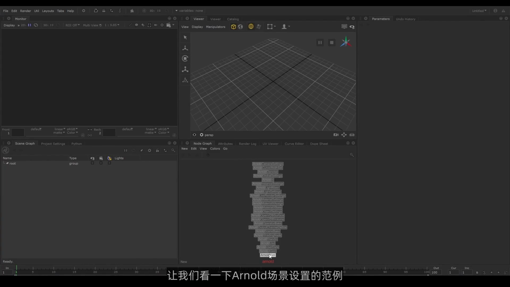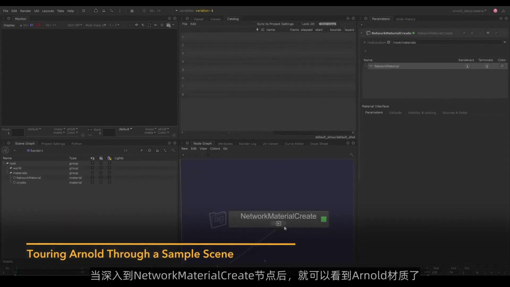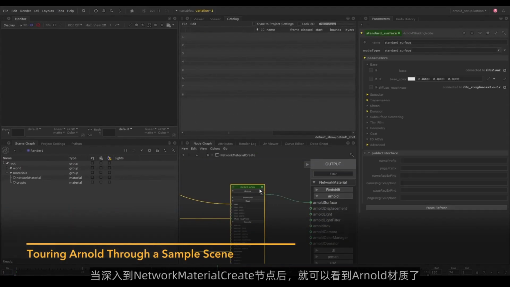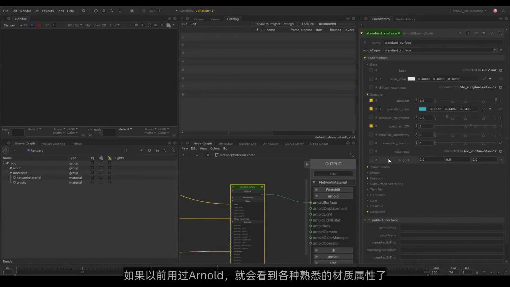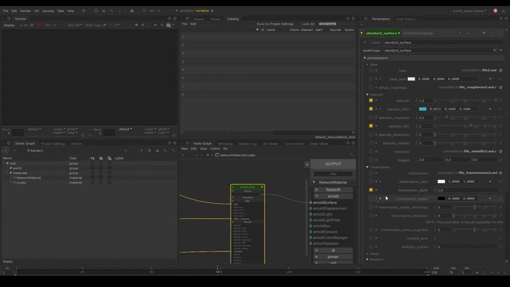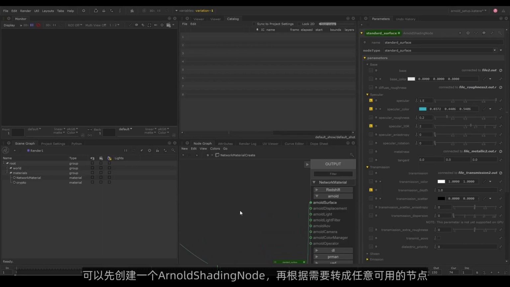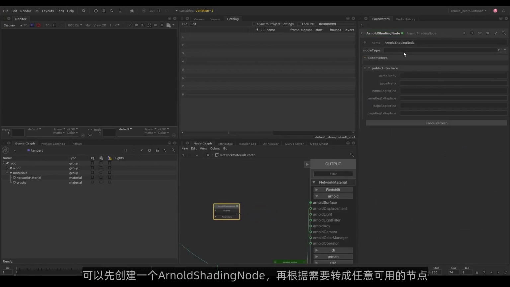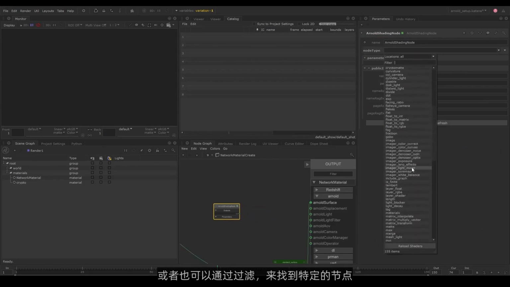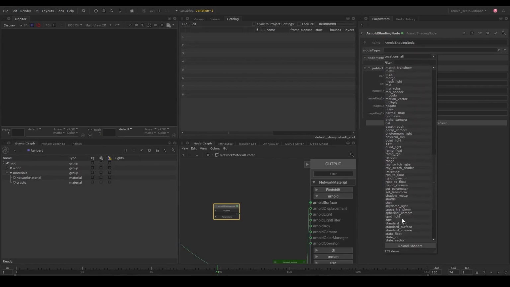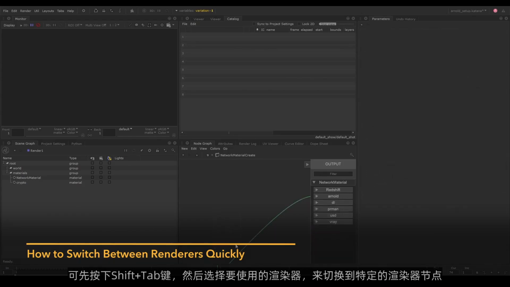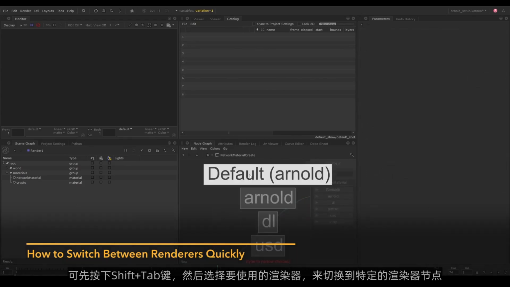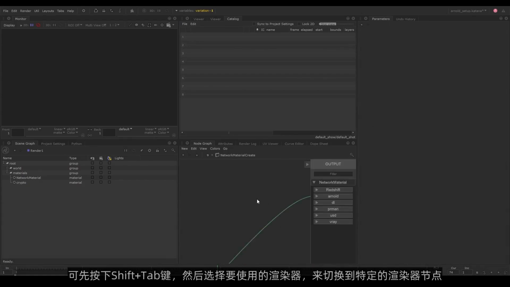Let's now look at a sample Arnold scene setup. When we dive into a network material create node, we can see the Arnold materials. If you've worked with Arnold before, you'll see all the familiar material properties. You can create an Arnold shading node and turn it into any of the available nodes based on what you need. Or you can also filter to find specific nodes. If you launch Katana with multiple renderers loaded, you can switch to the renderer-specific nodes by pressing Shift-Tab and selecting the renderer you want to work with.